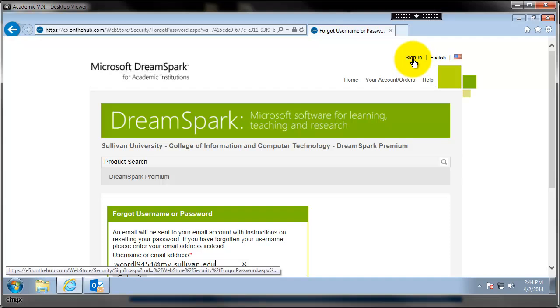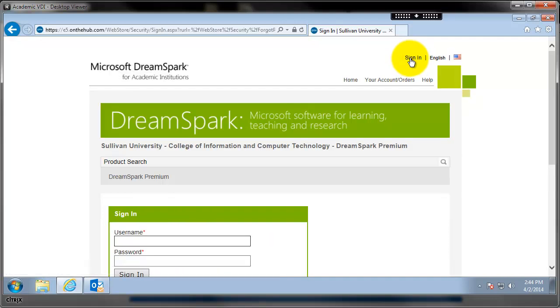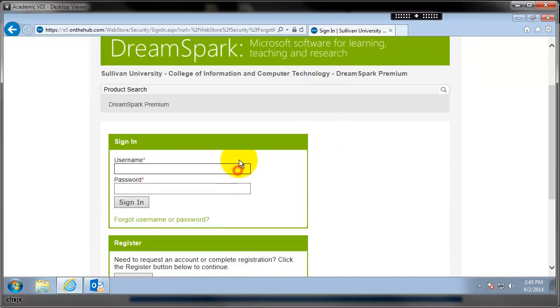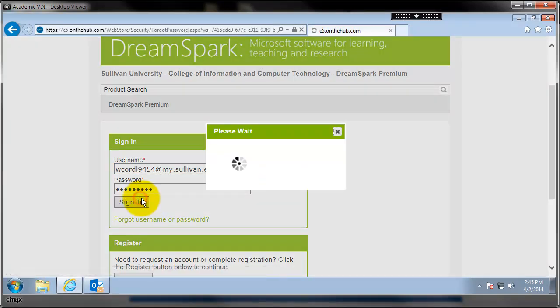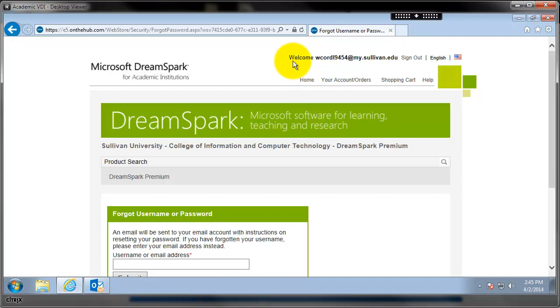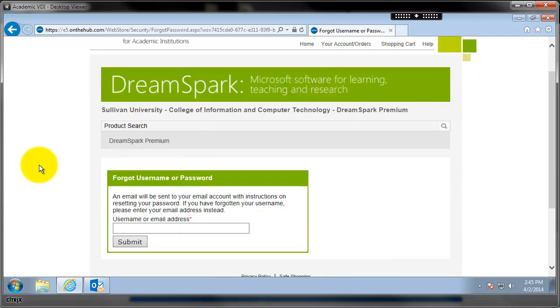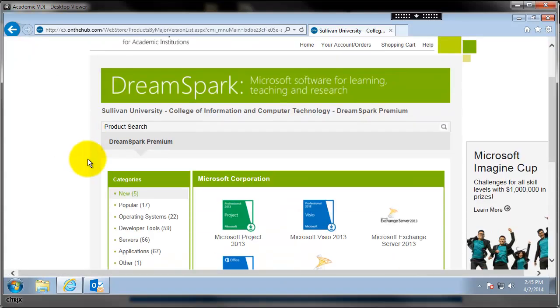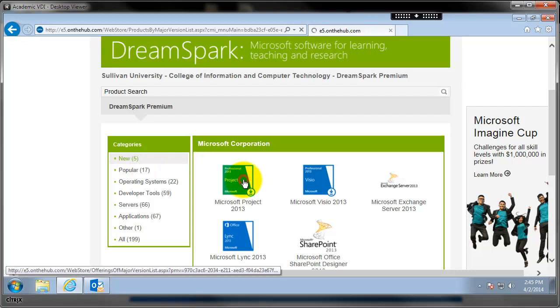Now what I'm going to do is go ahead and go up here first and log in instead. I've already set up my account. I have a password ready for it. Again, your full Sullivan email address. Once you sign in, the only way you'll know you're signed in is it will say welcome and have your address there. I can do the same thing we did before by going to DreamSpark Premium. It'll let me see all the products that are available to me, such as Project here.